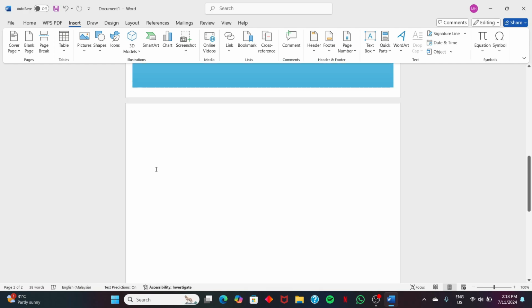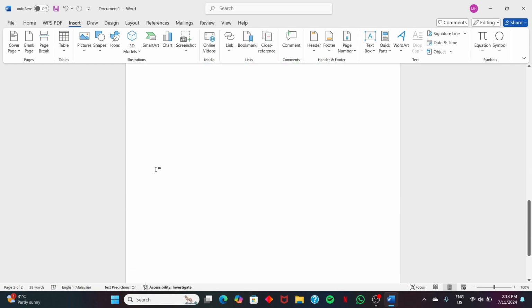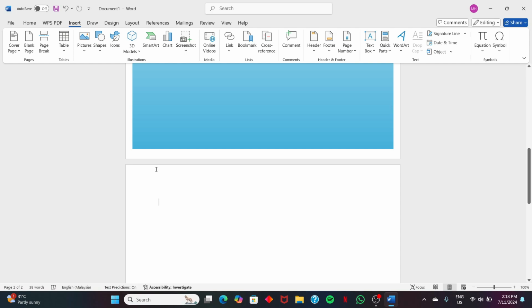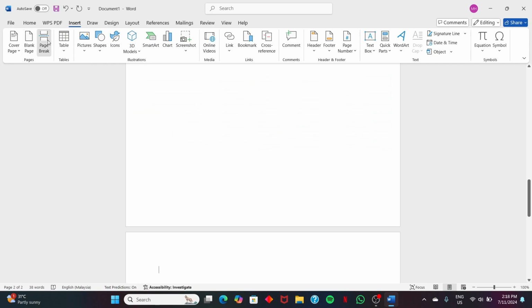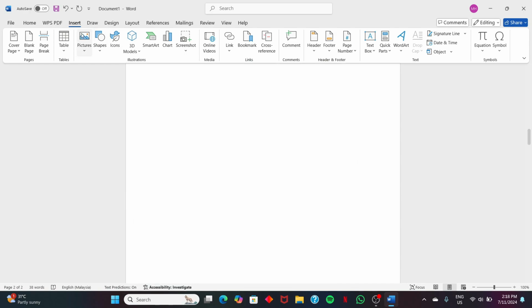Okay, to make a report, it is practically impossible if we just want to use one page, right? Then if we want to add a new page, we can use the blank page or even page break. The function itself is similar for both of them. Okay, enough about that. We go for the table.